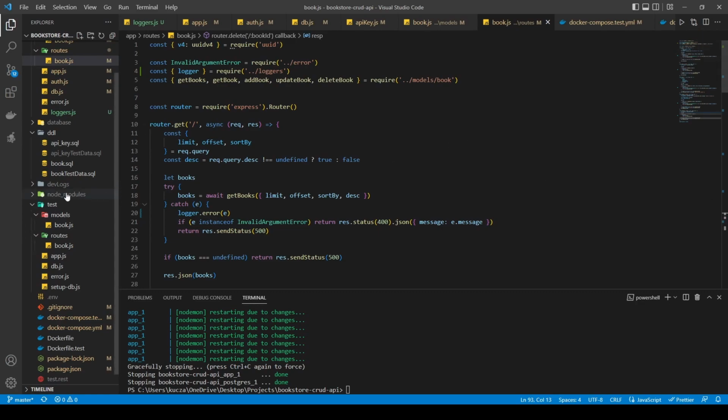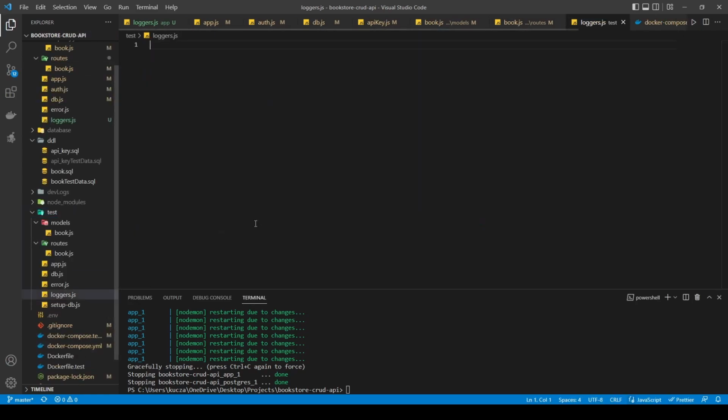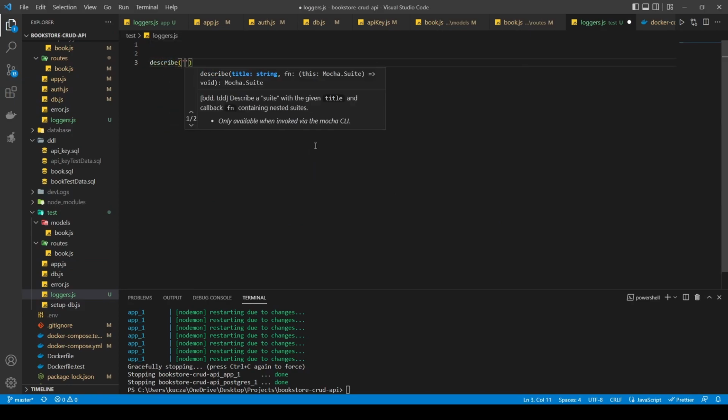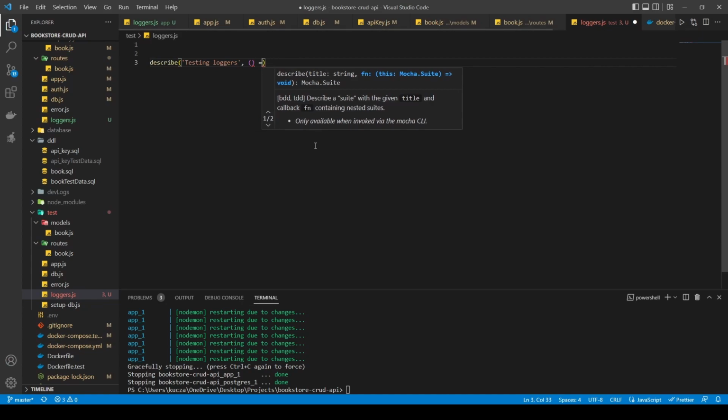Okay, fantastic. So now we have added the loggers, but as you remember, we are very keen on testing, therefore we need to add some tests. So let's go into our test file, let's create a new test file, let's call it loggers.js. And inside this, let's create a describe block that will be called testing loggers. Inside testing loggers, let's create a callback. This we all know very well.